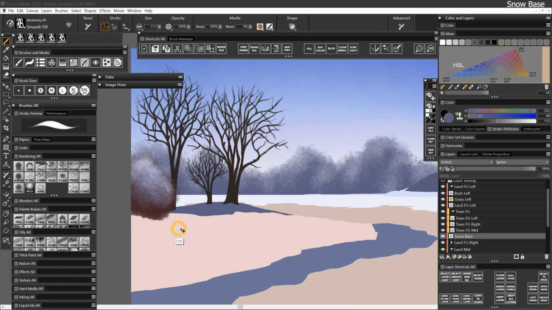Now that we have all of the primary objects blocked in, it would be wise to save a copy of the painting. In the next video, we will begin adding form and detail to each object in the painting. That's coming up next.